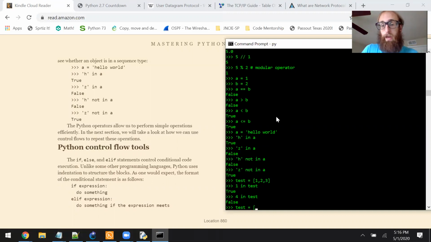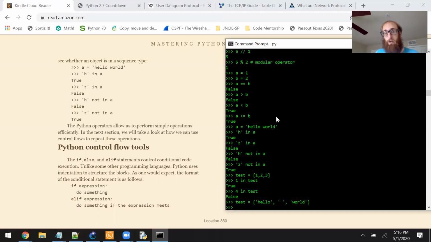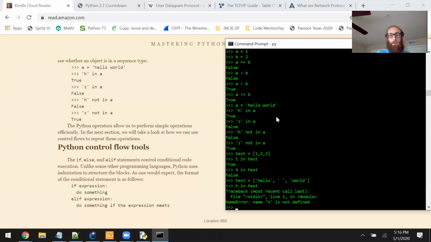So if I had a list that was hello, and then on the second element it was a space, and then the third element it was world, it looks very similar to what we have for the string, right? So there's going to be an H in this, right? Because that's what's in the string, right? Oh, and I forgot the quotes there, so it thinks it's a variable. So that's a good lesson.